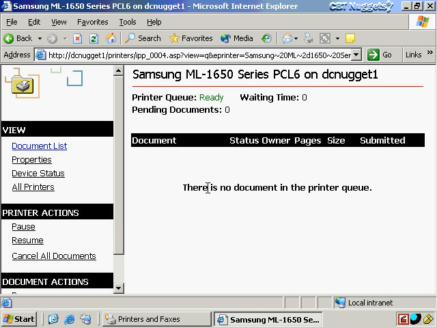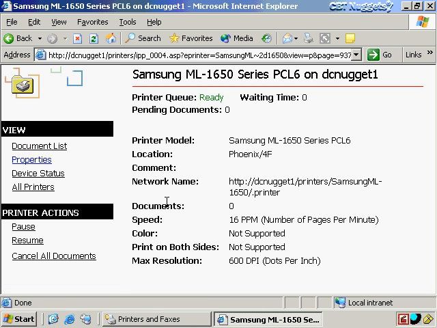Then it shows you the document list. If there's any in here, they will be available if you as the administrator want to remove one of them. There'll be a radio button for each document. You simply select it and choose to cancel it if you like. You can also look at the properties of the printer. So this gives you much of the same functionality that you would have in the actual printer properties and the logical printer properties.